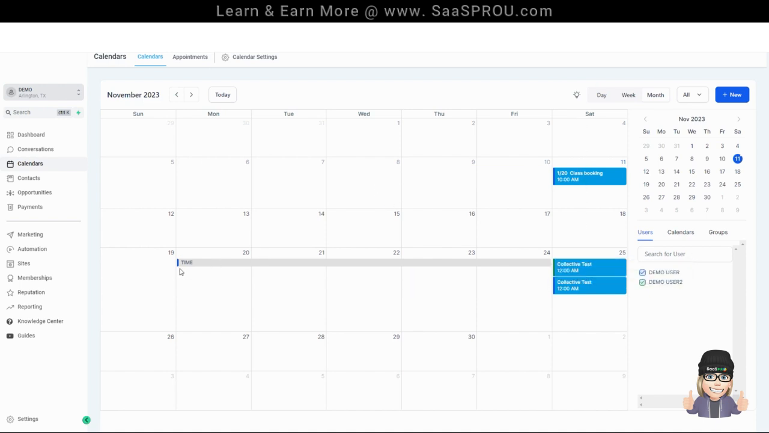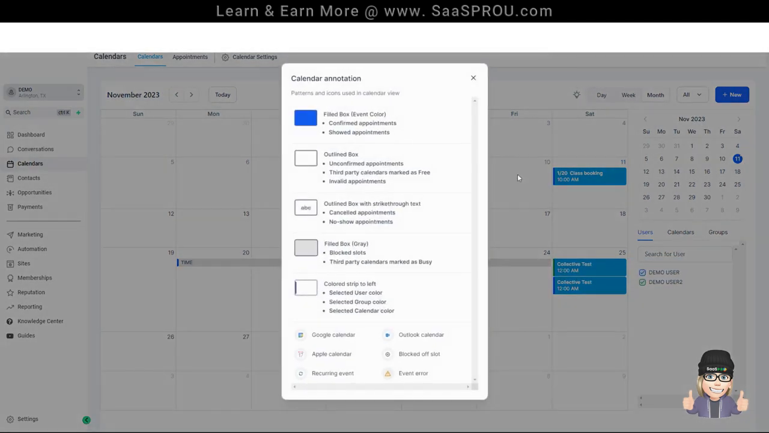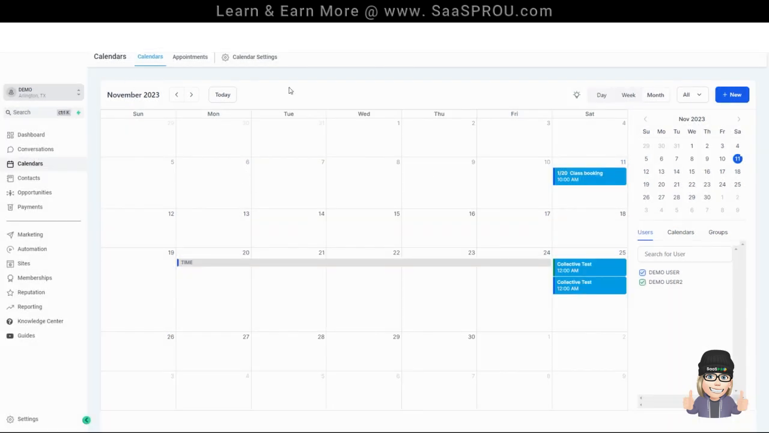If you see a grayed out time slot like this would be time blocked. And you can see when I hover over it, it's going to show you that I blocked this time. So that blocks it from my calendar. If this were from Google, you would see a Google icon, or like we showed you before, you could see an Apple calendar icon or an Outlook calendar icon. It's really easy to look at your calendar.